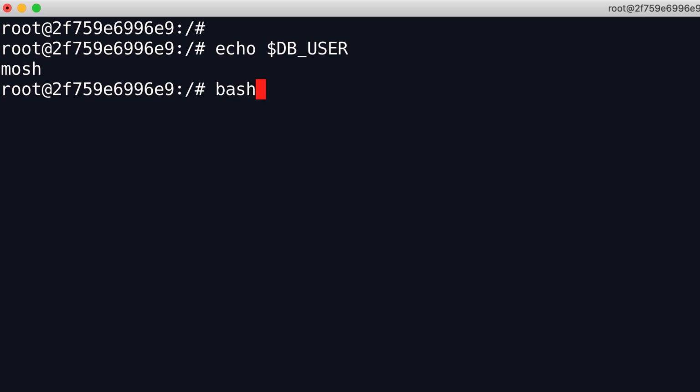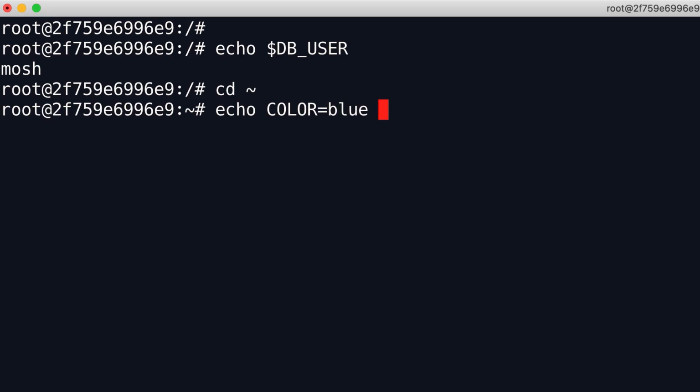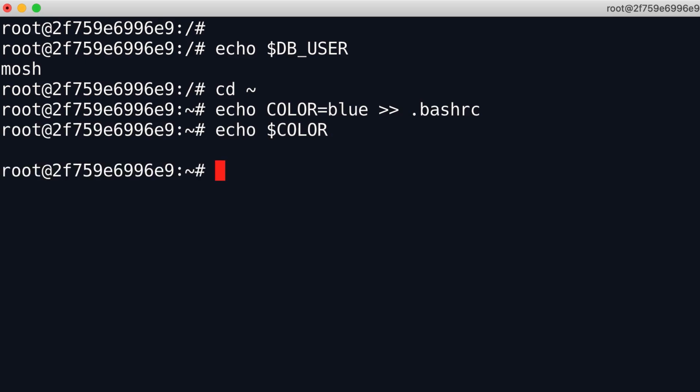Now, one last thing before we finish this lesson. The changes we make to the .bashrc file are only effective in the next terminal session. So if you write another environment variable here, that variable is not going to be available until we open another terminal session. Let me show you. So let's go to my home directory and echo, let's say, color equals blue. We're going to write that to the .bashrc file. Now, if I echo color, look, that variable is not there, even though we wrote it to this file, because this file is loaded only once when we start a terminal session.